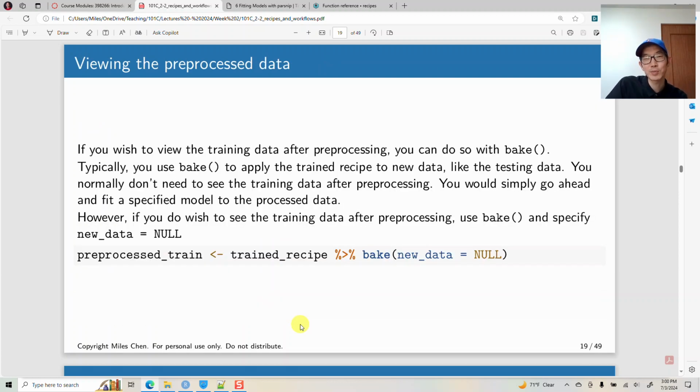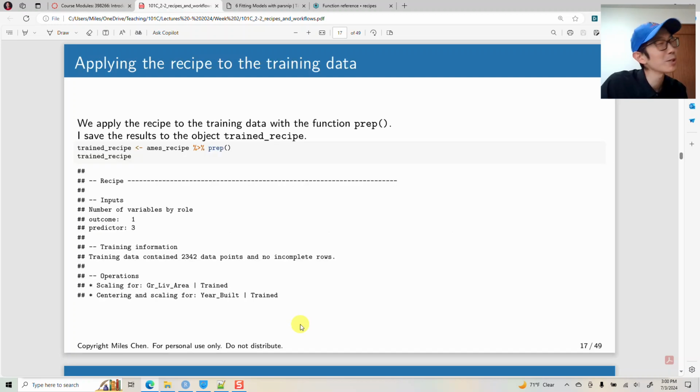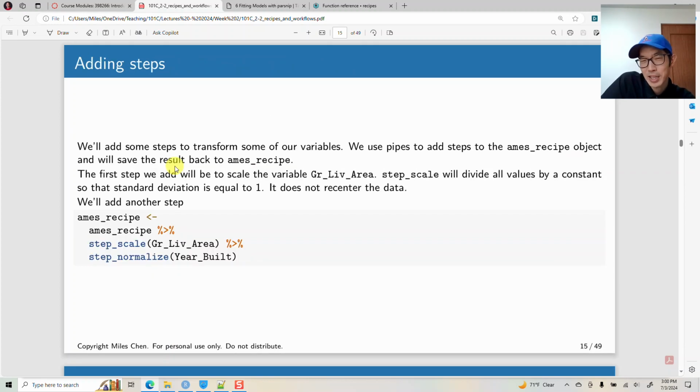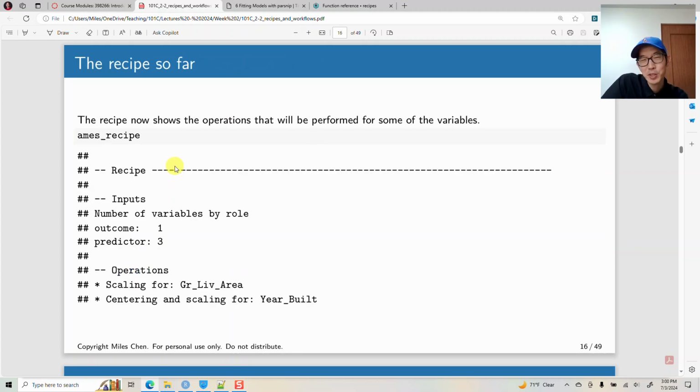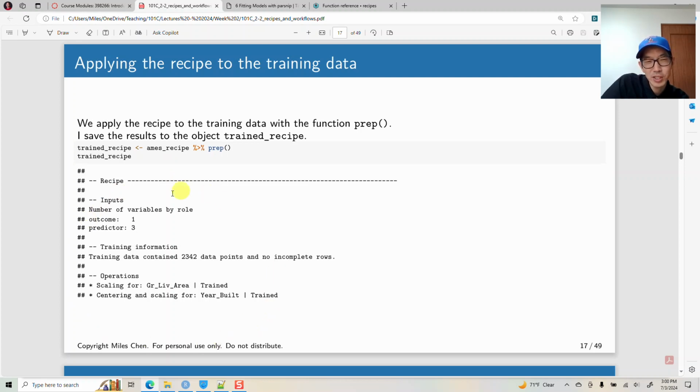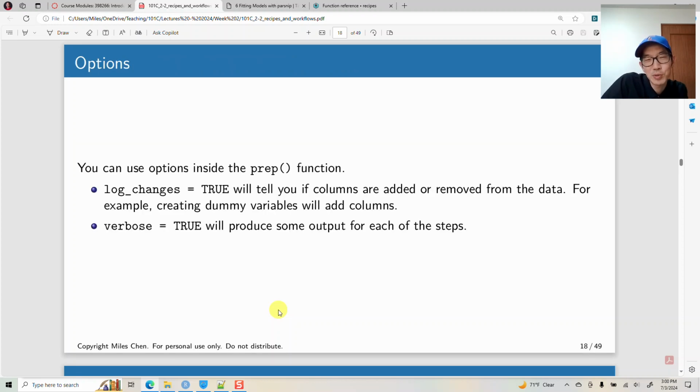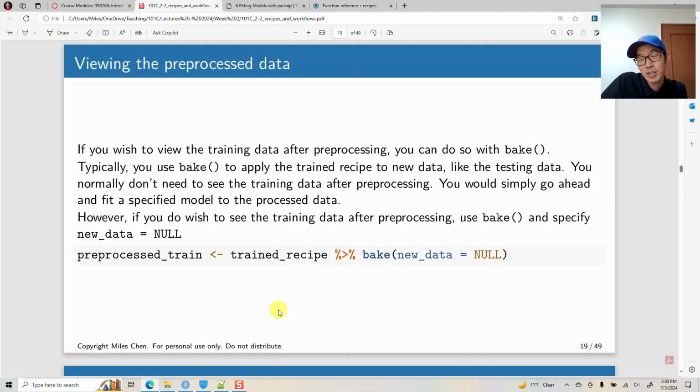So, sometimes when you run a recipe, it's natural to wonder, did it actually work? Just because the things that you see on the screen, you just see stuff like training information, it's been trained, and you just hope it was correct. I think it's reasonable to be a little bit skeptical.